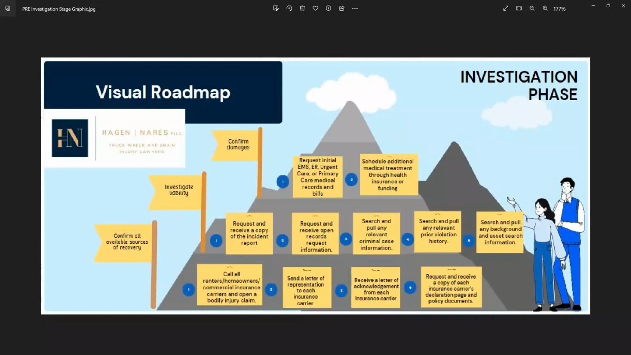We will request and receive a copy of any incident reports that may be done. We'll request and receive any open records request information from any municipal or government agencies. We'll search and pull any relevant criminal case information. We'll search and pull any relevant prior violation history, and search and pull any background or asset search information on the person or company that may be at fault.